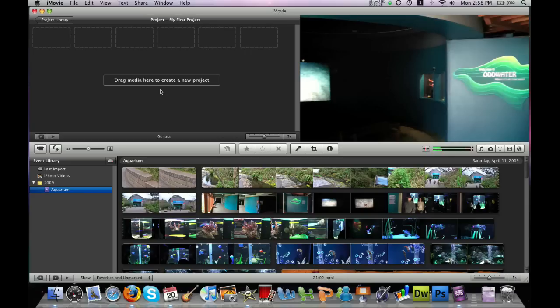So, that is how you import your clips into iMovie. So go ahead and check out our next set of videos to learn how to edit your clips and add titles, transitions, and other fun stuff to make your videos really personal and give them a professional look and sound.